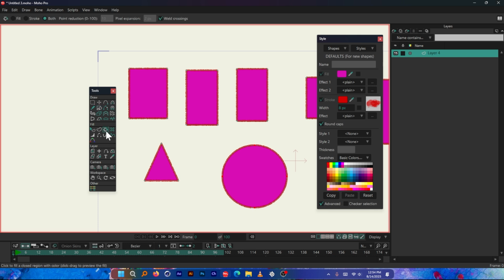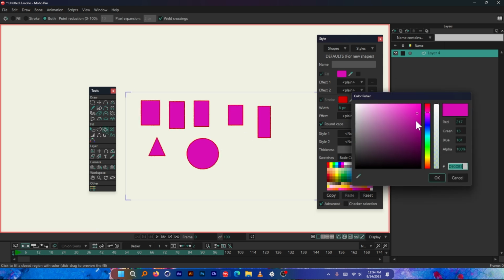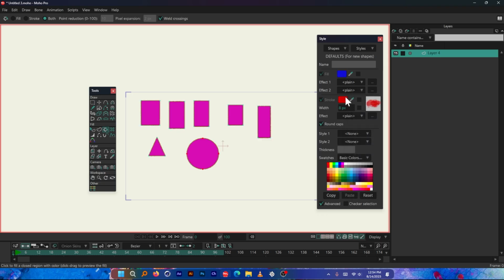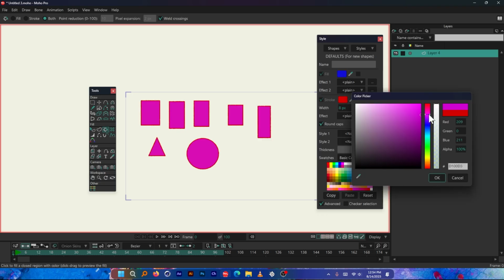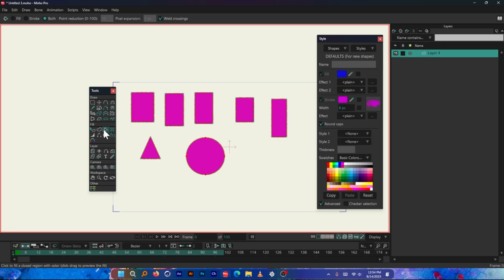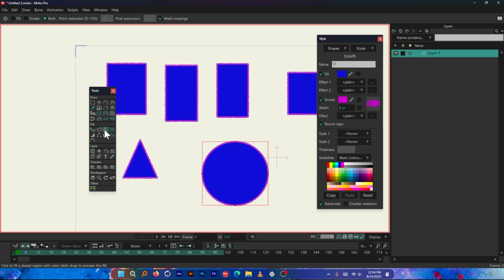Now take the paint bucket tool and then you can start changing the color. Let's say you are changing the color to blue and the stroke color to something else. Now, while the paint bucket tool is selected, just click on the other shapes to apply the color to almost all the shapes. So that is how the paint bucket tool works.